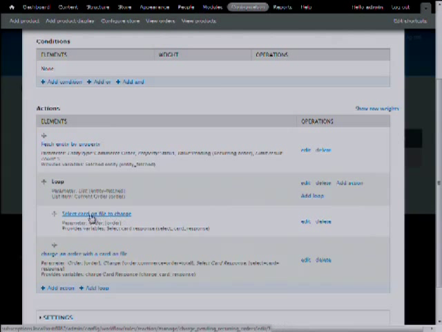And we've got two functions here. The first one is a function that tries to find a card. So there's select card on file to charge. It'll look to see if there's a default card. It's got to pick which card to use. So if you've got two payment gateways running, it's got to decide which payment gateway to use. And then there's another action that charges that order.